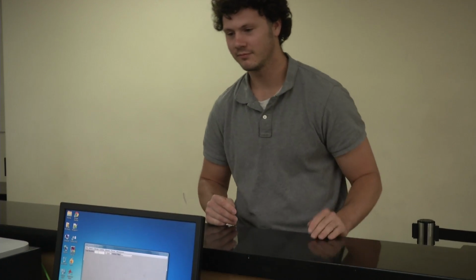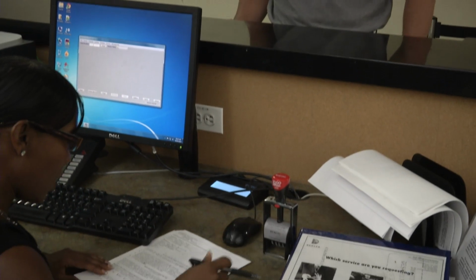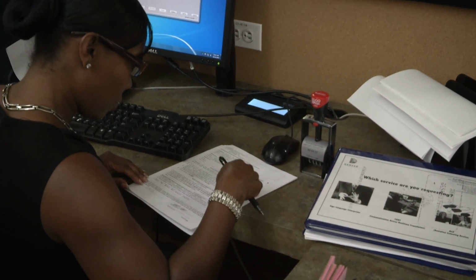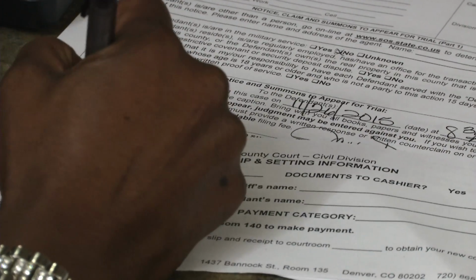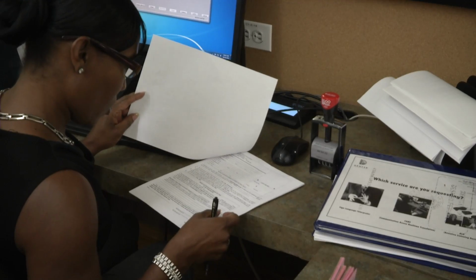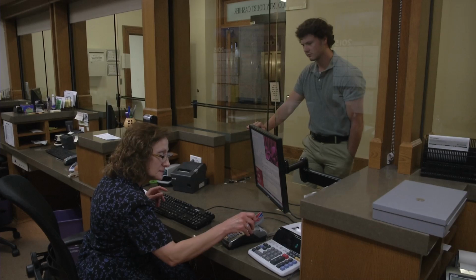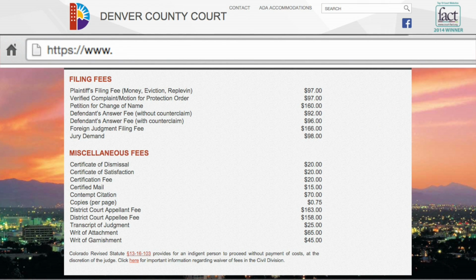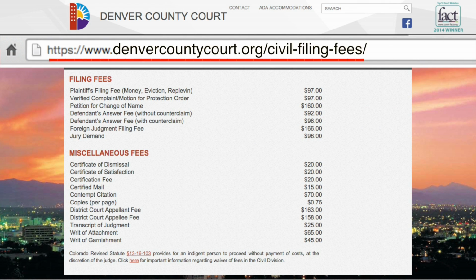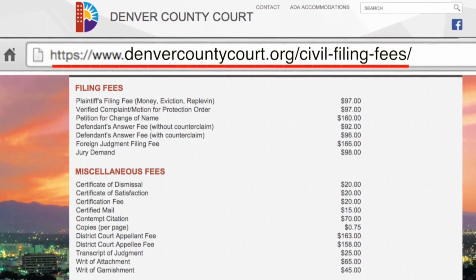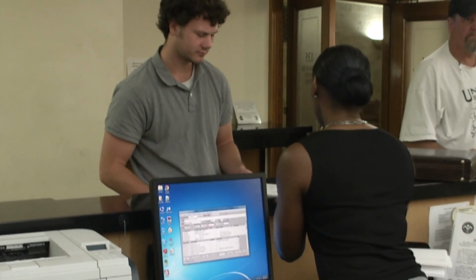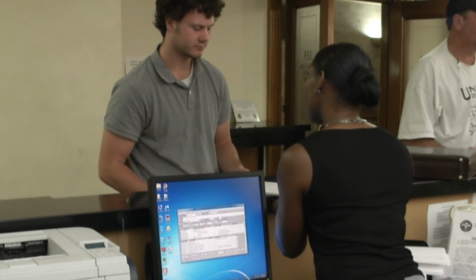Next, you will file the notice, claim, and summons to appear for trial with the court in the main clerk's office on the first floor of the City and County building. Provide all four parts of the form to the court. The clerk will complete the section that identifies the date and time of the court trial. The trial will be scheduled approximately 30 days from the date of filing. You will pay a non-refundable filing fee at this time. Current filing fees can be found at denvercountycourt.org/civil-filing-fees/.